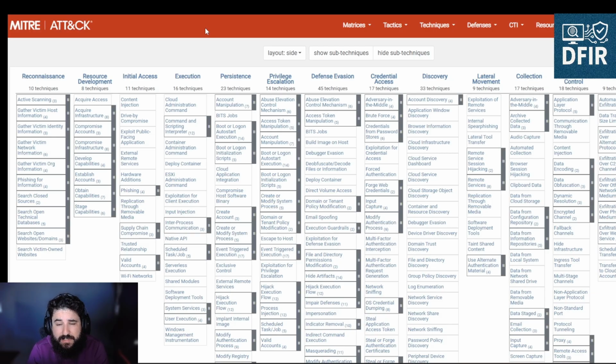Credential access, that's going to be accessing those credentials, right? That can be done in multiple ways. I can either obtain them kind of in a credential harvester kind of way. I can just brute force my way.